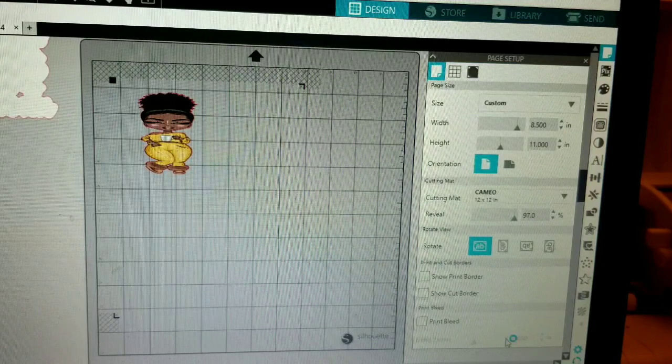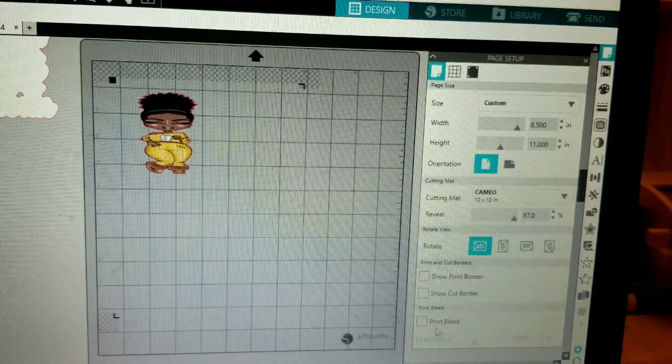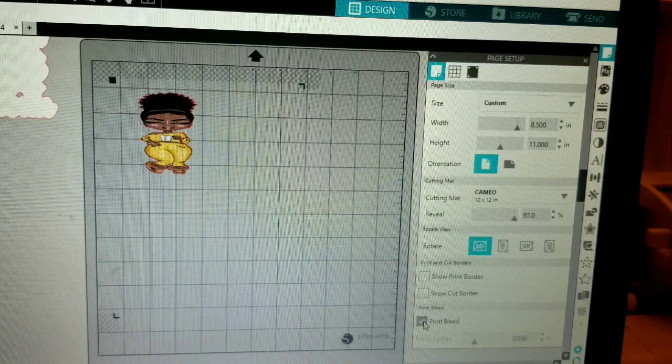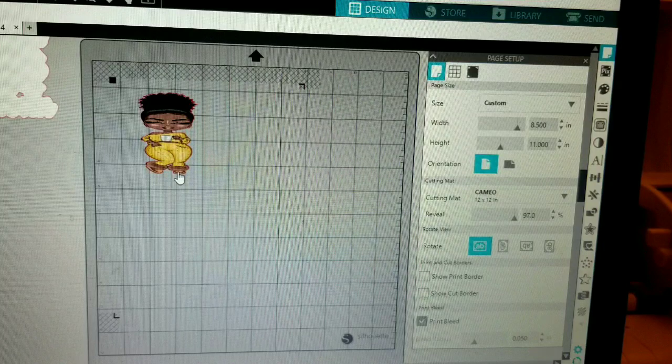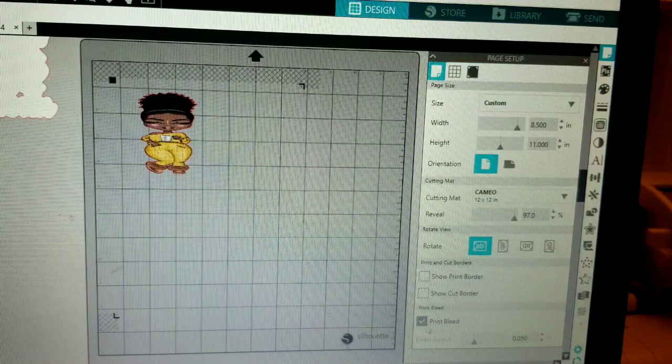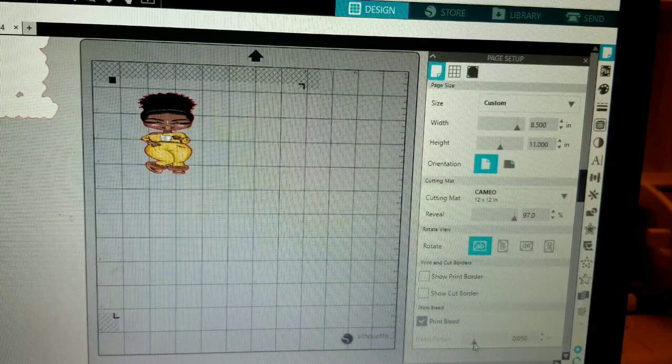And then down here, I don't know if you guys can see my cursor, print bleed. We don't want the print bleed to be on because we want to get as precise a cut as possible. So I'm turning on the print bleed right now so you can see this number. It's at 0.050. I want to bring that down to 0, and then I'm going to hit print bleed again to turn it off.